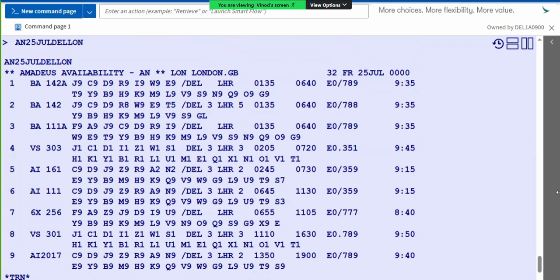Suruchi, Gagan says, what is GL? Okay, Suruchi, G is the booking class. L means the seats are not available. You can book the passenger in waitlist if the airline permits. G is the booking class, L means seats are not available, you can try for waitlist. So you will see an L or 0 instead of a number.